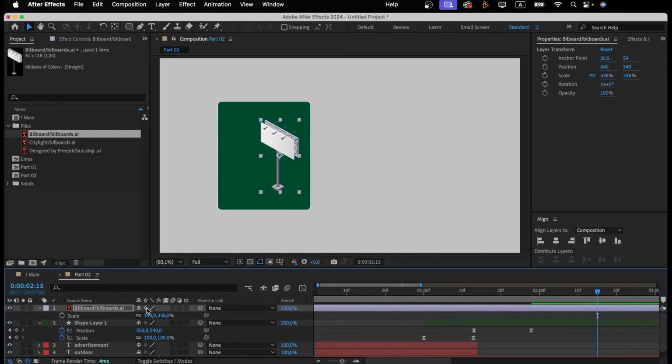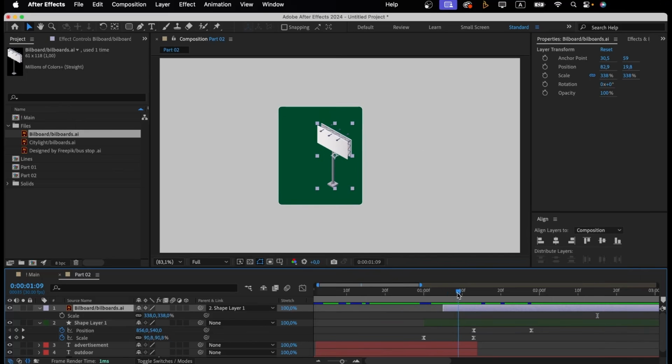Next, move the billboard so it sits right on top of the green rectangle. Parent the billboard layer to the green rectangle so they move together. Finally, shift the billboard layer so it starts at 1 second and 13 frames on the timeline.